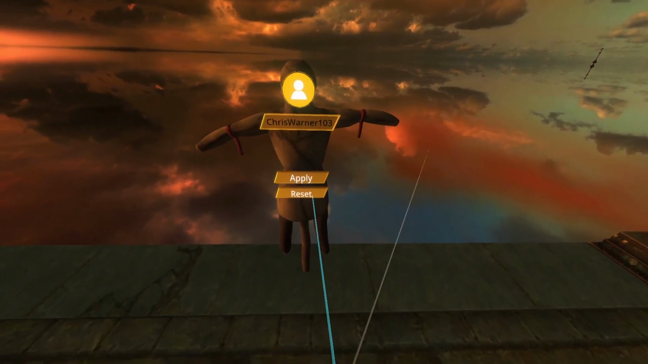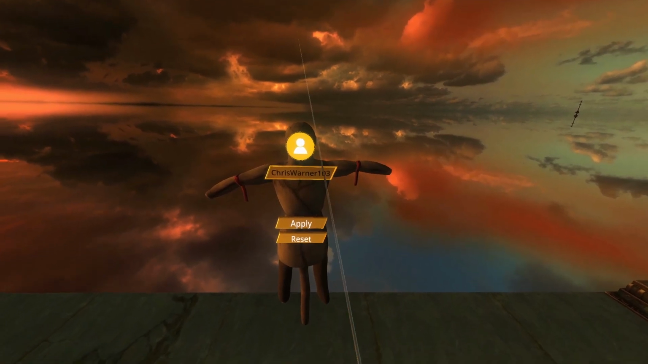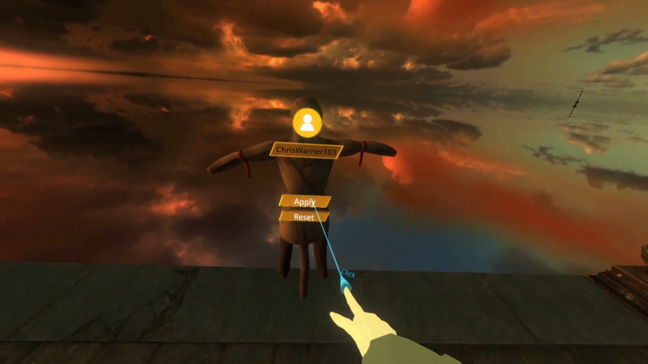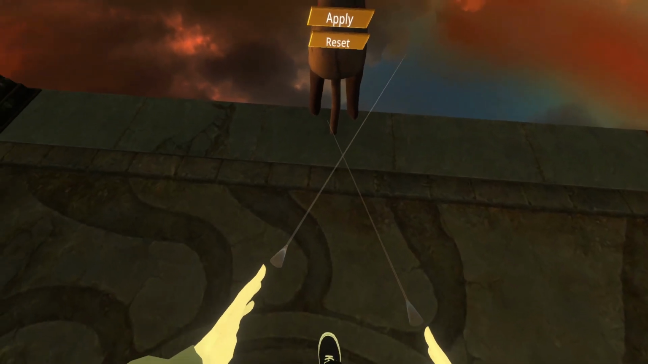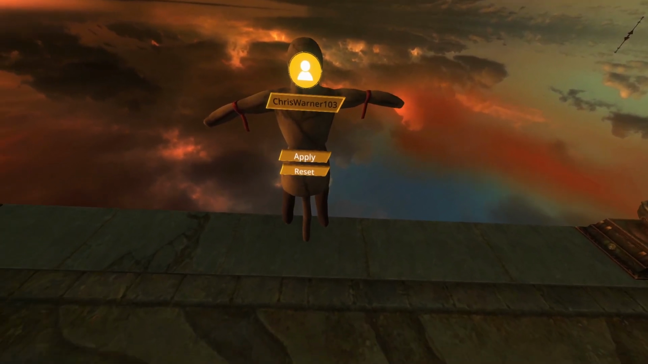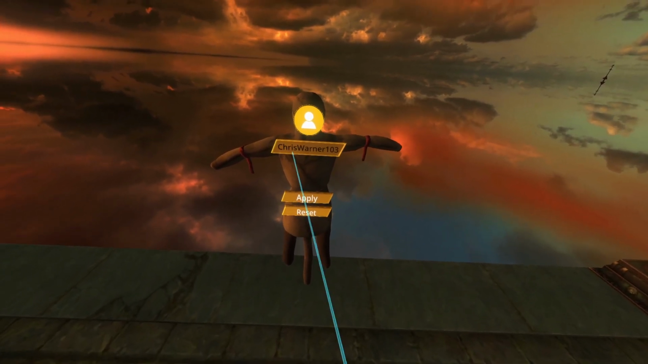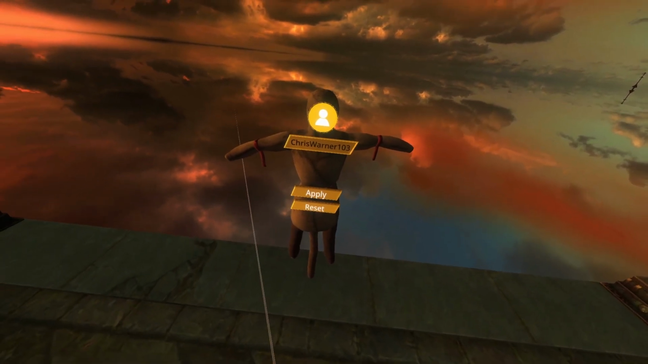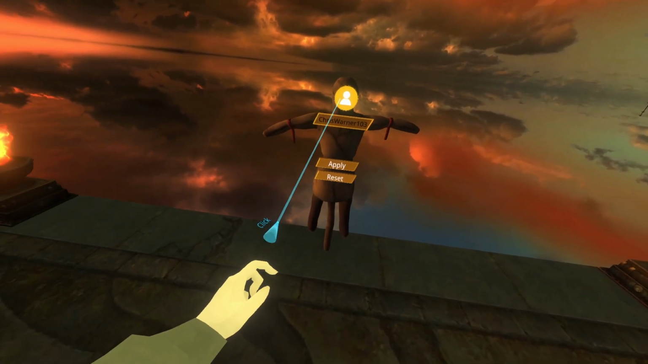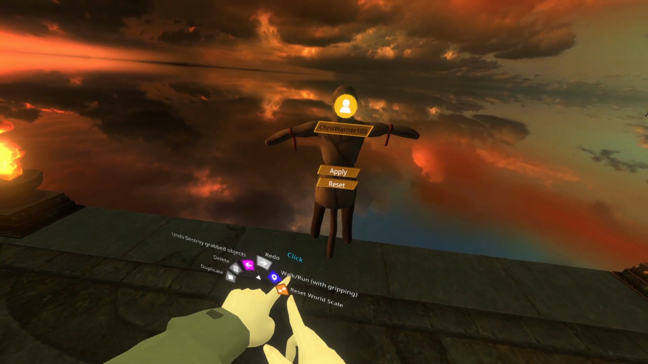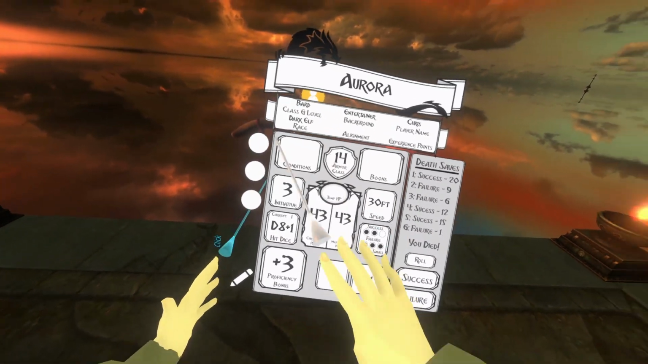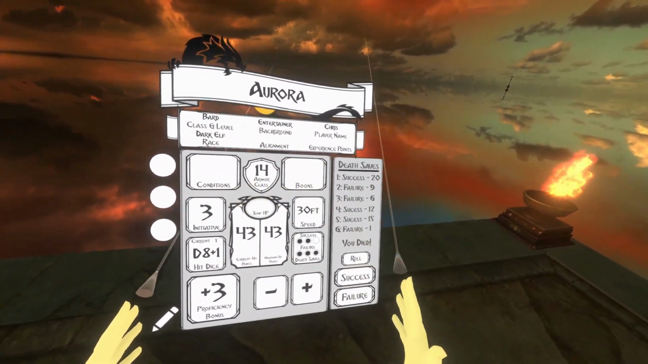Okay, now to apply the character sheet to yourself, all you've got to do is click this apply button here. Now the character sheet is equipped onto not my avatar but my user, myself, so it follows me pretty much. To show the character sheet, all I've got to do is double click this menu button just here. So if I do that now, it will show the character sheet. You can see all of the stats and everything.